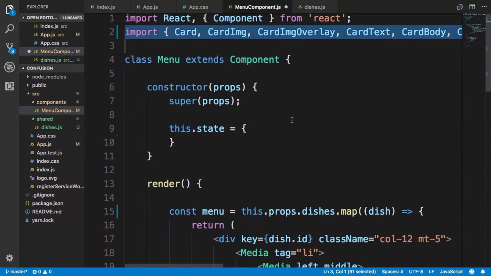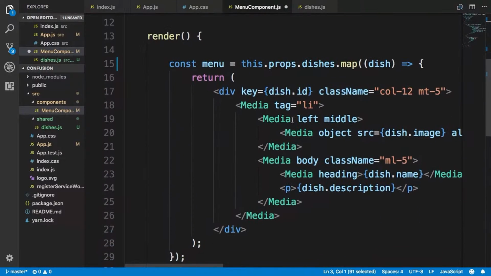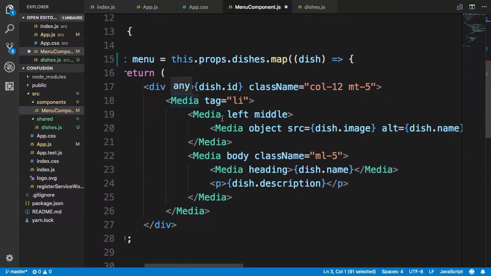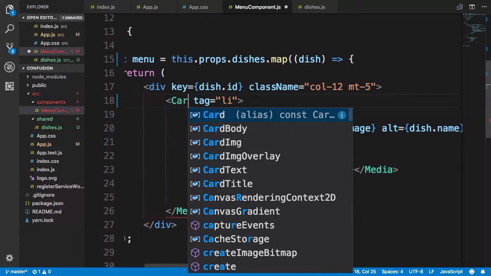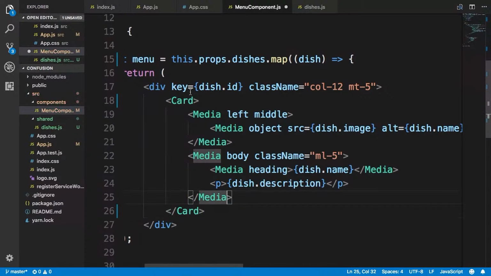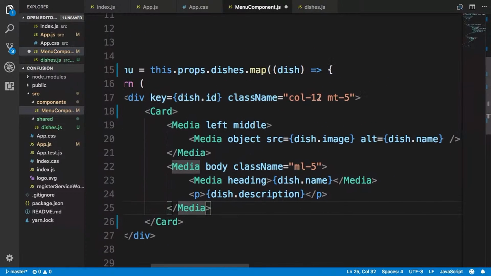So now that I have imported all these, let's go ahead and fix up the way we lay out each dish in here. Instead of using the media, I'm going to change that to a card. So I'm going to make use of the card component to do the layout of this. And then for the div that encloses this here, I'm going to say div col-12 col-md-5, and change this to m-1, meaning 1 unit margin all around in here.